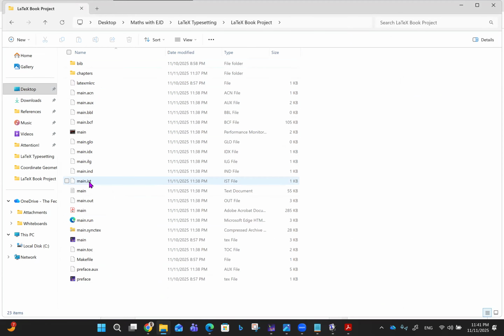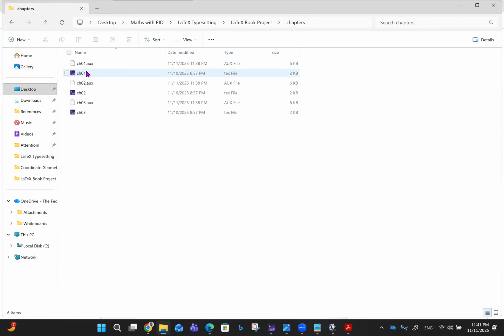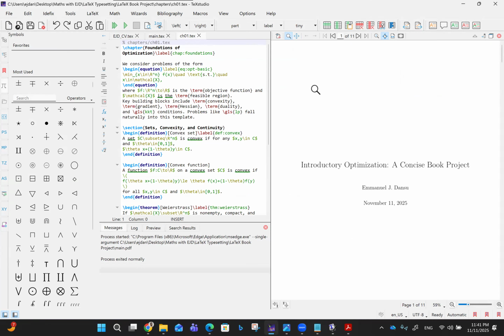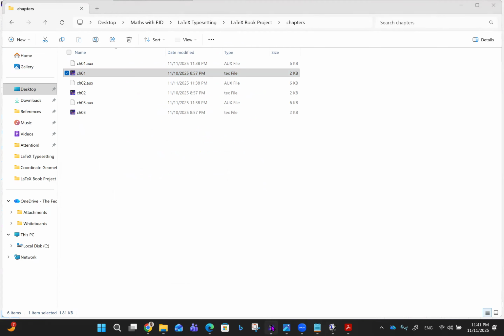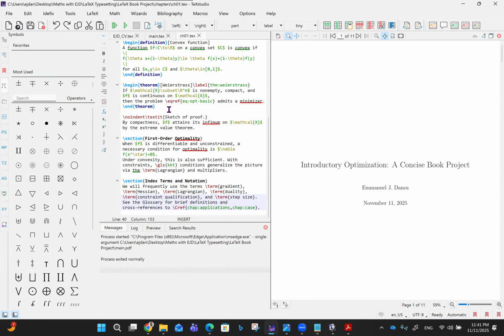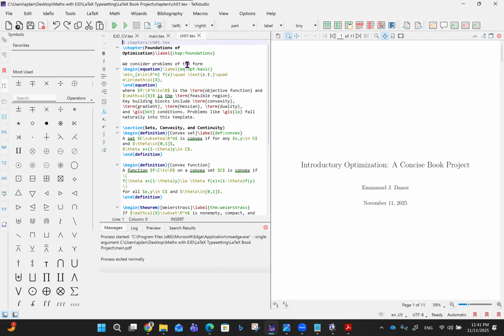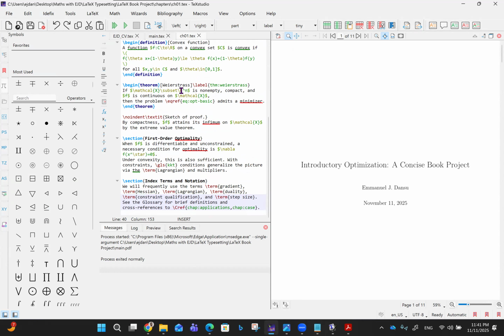It's still here. If you come to chapters, for instance, and you open chapter 01, you see in the tex format we have chapter: foundations of optimization, and then we consider problems of the form, and that's where you do the whole typing. That's chapter 1. Chapters are in sections, you have definitions, you have all of these things. So instead of writing everything together in one place, you can write them in separate chapters and then just assemble everything. That makes for modularity, right? You can do things in parts and then put all of them together at the end of the day.